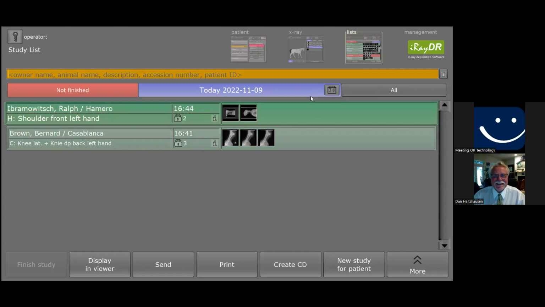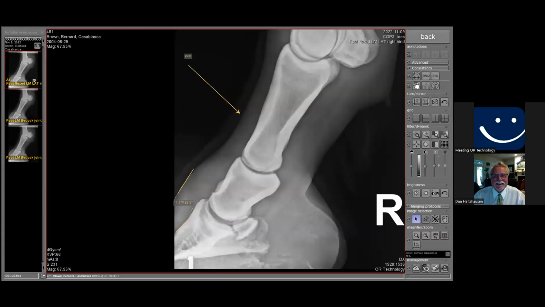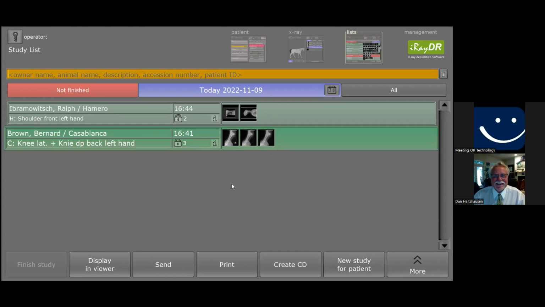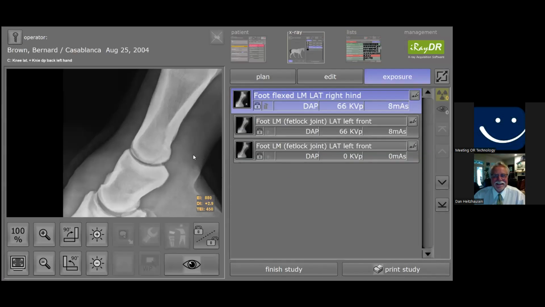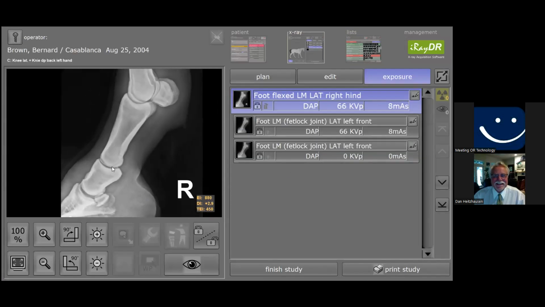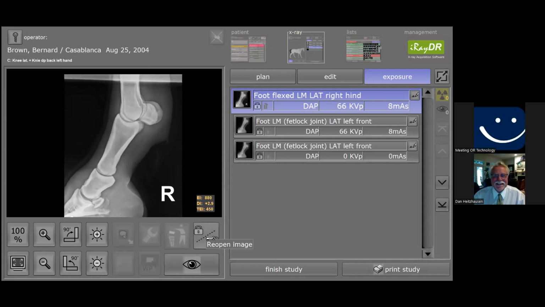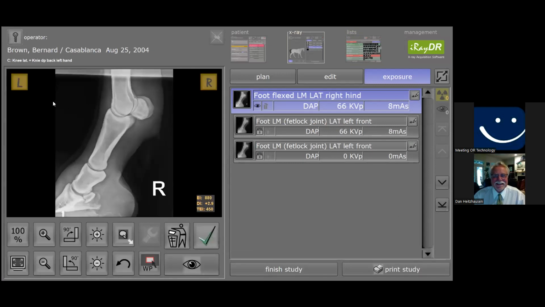Right. One more thing I can do from the list view here is make subsequent adjustments. So for some reason, I noticed, oh, you know what, this R here, that's actually not right. This was supposed to be a left. And so you can still change that. And so to do that, I just select the image here and I go back to the X-ray screen. And now I'm back in here and I can still make adjustments to that. So I can reopen the image with the little lock here, and then I can change the right to left, or I can change the white point, or I can crop the image in different ways. So I can do all of that after I reopen the study.